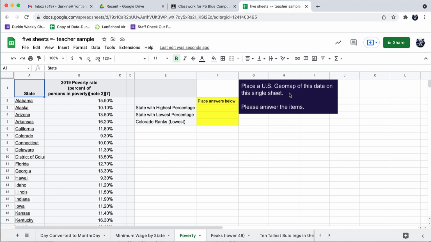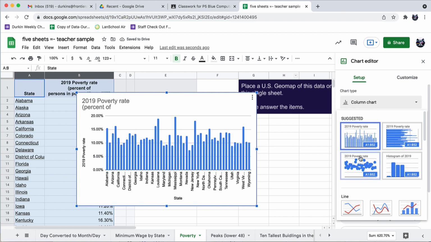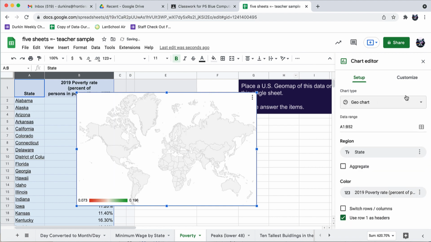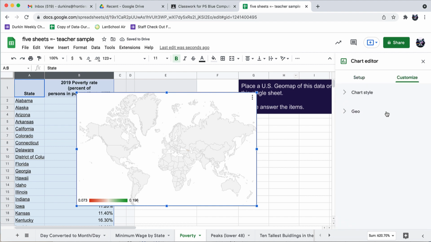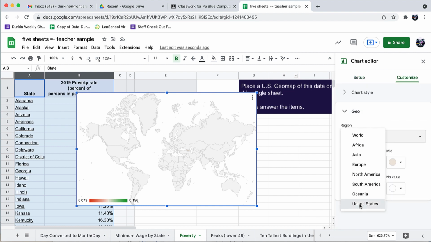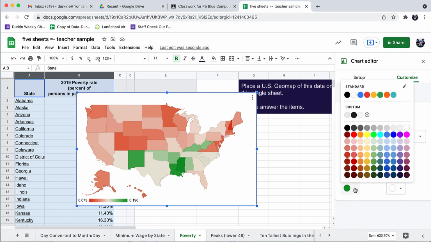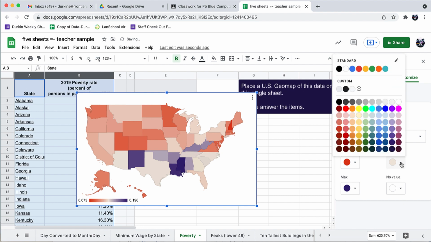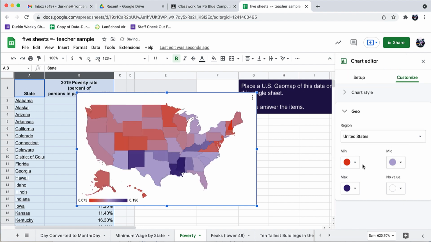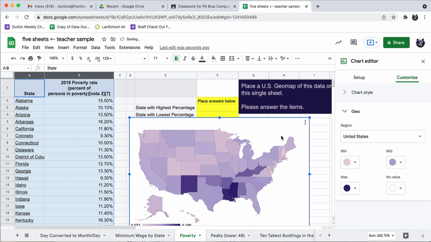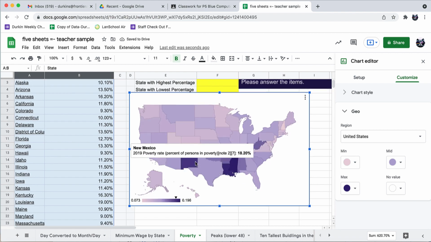We need a geomap. So let's go ahead and get started here. A and B. And let's get a geomap going. Poverty. Let's say dark is bad and lighter is better. So something like that, and it shows that poverty is at worst in the South. It's a Southern problem mostly.